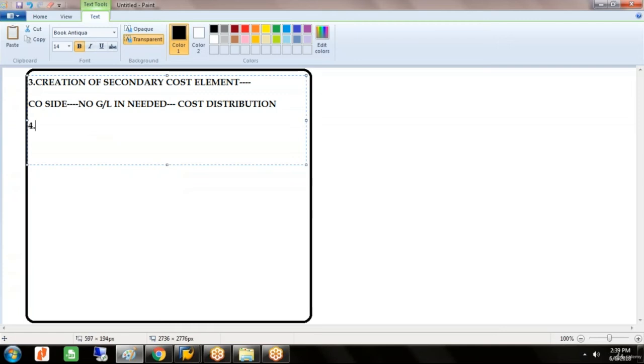The fourth activity we are doing is we'll go with maintain allocation structure.